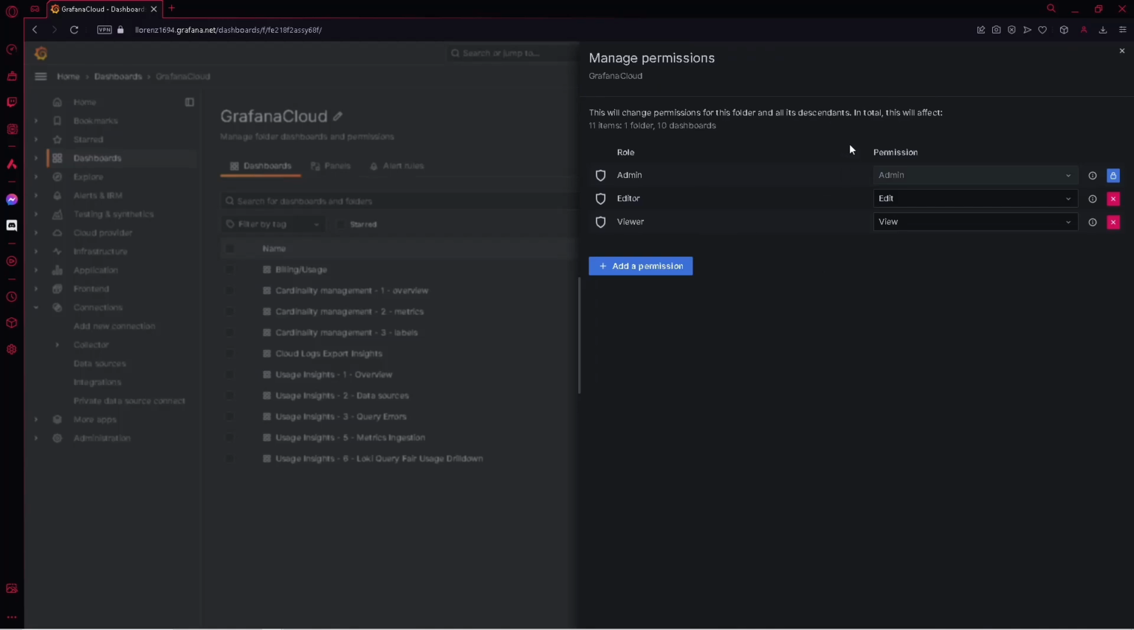Here, as you can see, there are permissions like admin, the role is admin, her or his permission are admin, editor to edit, viewer to view. Now to add a permission, click on add permission.